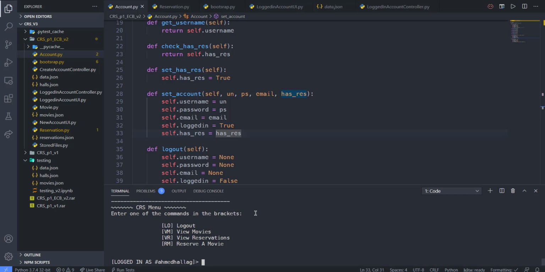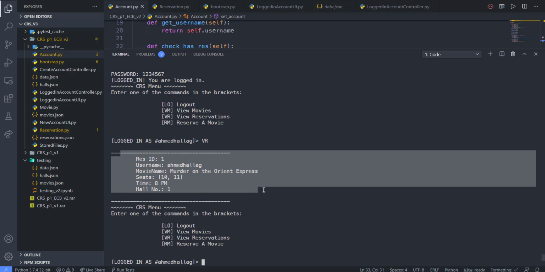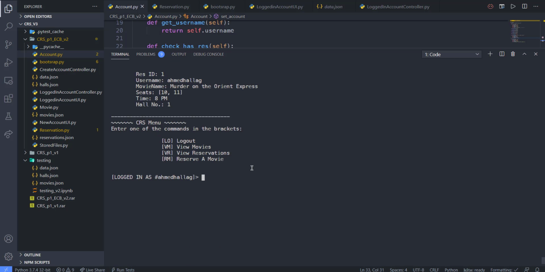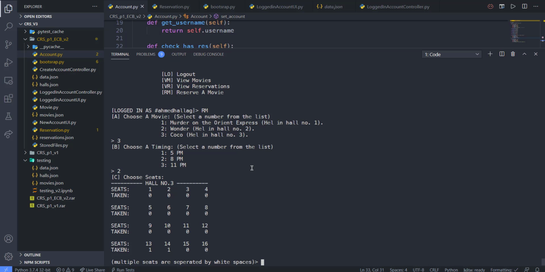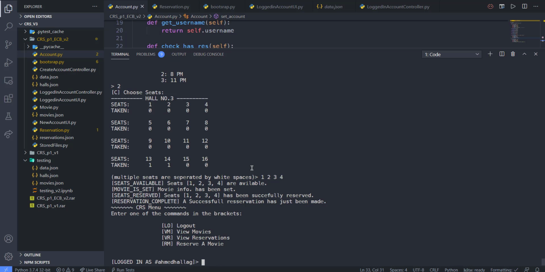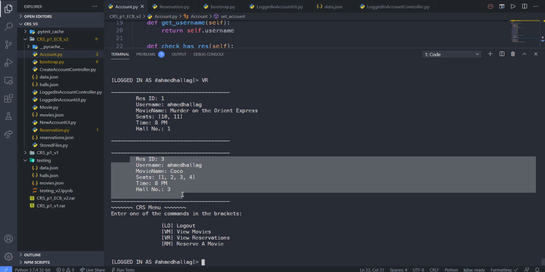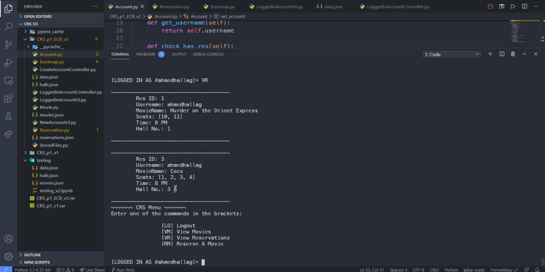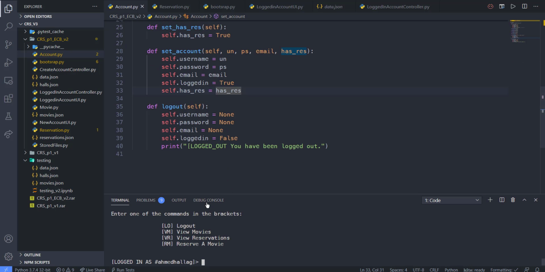Now let's try and run this one more time. And view reservations. Here it recognizes that we have made one reservation, right? Let's make another one. Let's make a reservation for Coco at 8 p.m. and take seats 1, 2, 3, and 4. Let's view the reservations. So this is the reservation ID, and these are the seats and the time, the hall number, and so on. Okay, so that's everything so far.